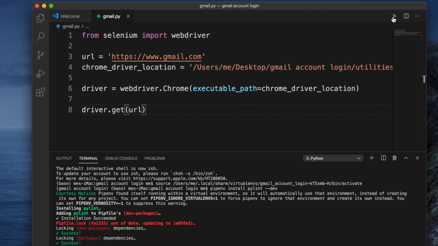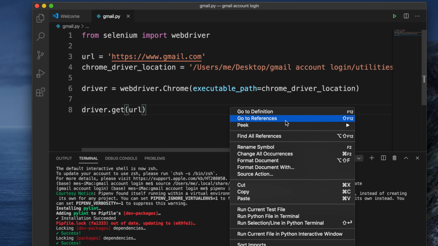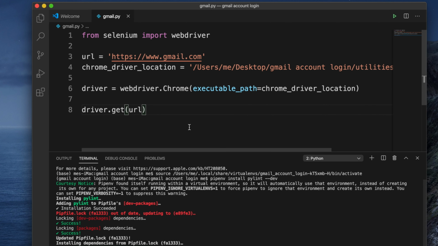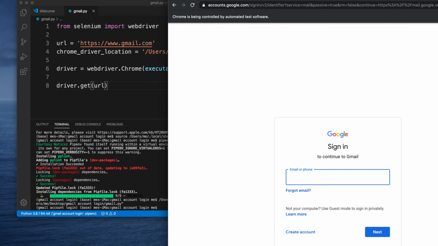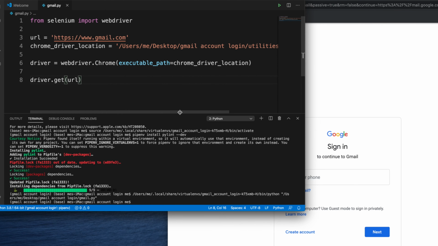I'm going to click this run button, or you can right click and then choose run Python file in terminal. So I just click there, and then it will open the Chrome browser, and it is opening in Chrome, and that means our code is working fine. And now we need to go for the next step. That means we need to put the username and click the next button. So let's do it now.